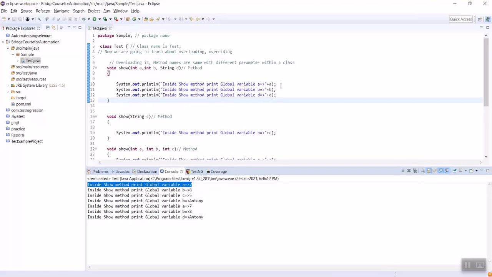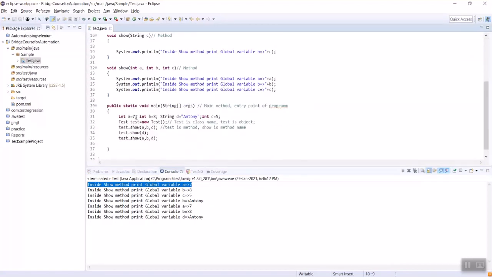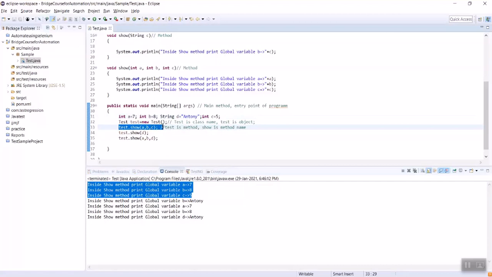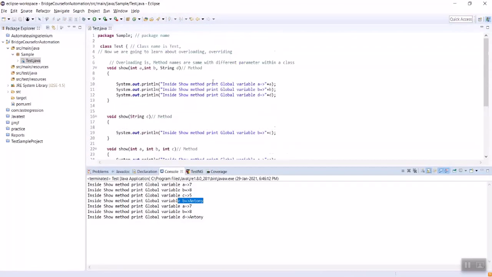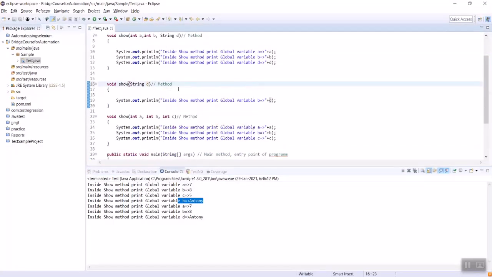So a equal to 7, we have as a global variable. Then b equal to 8 was printed. Then c equal to 5. So we got the appropriate values that we passed through line number 33. Then at line number 34, the string d we have passed is Anthony. It was printed as the fourth value in the console. It was passed at line number 16, so it was printing the Anthony string.